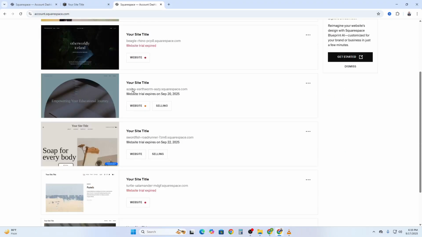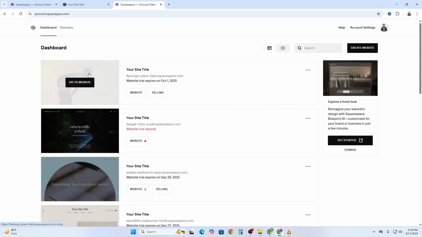Once logged in, find your website on the dashboard and click on it. Make sure you select the correct site, as any changes you make will apply specifically to this website.